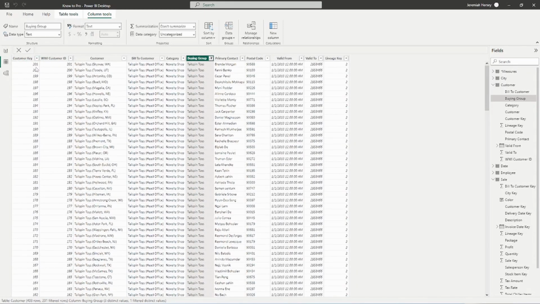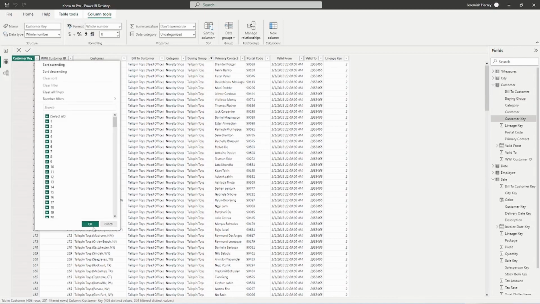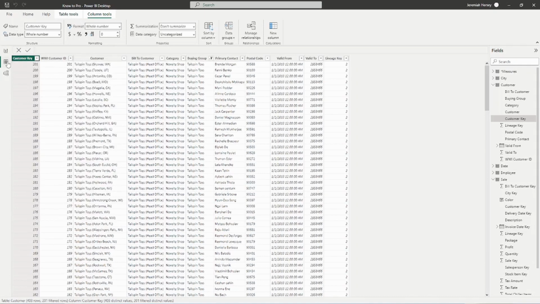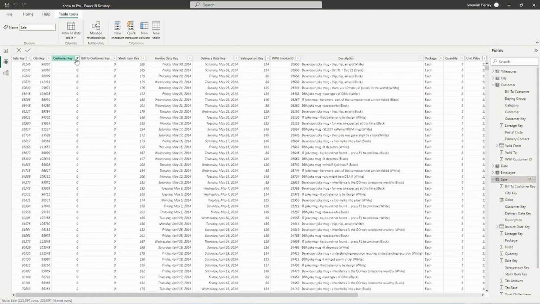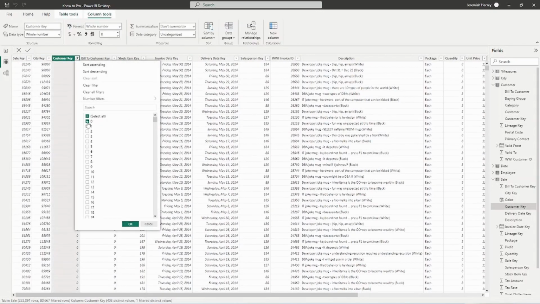Notice that the customer key ranges from 201 all the way to 1. So 1 through 201 is Tailspin Toys. The same thing would happen here if we go over to our sales table. This is what Power BI is doing in the background. It's going to filter the sales table as it moves to the second row.